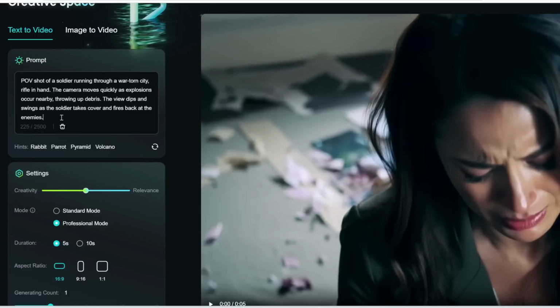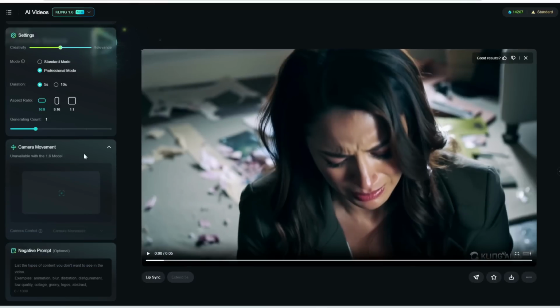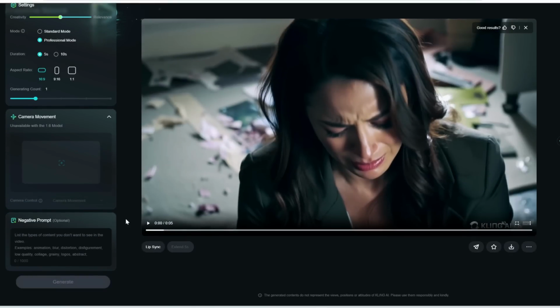Alright, next up I want to test its ability to generate higher action scenes. So the prompt is point of view shot of a soldier running through a war-torn city, rifle in hand. The camera moves quickly as explosions occur nearby, throwing up debris. The view dips and swings as the soldier takes cover and fires back at the enemies. Let's click generate and see what that gives us.